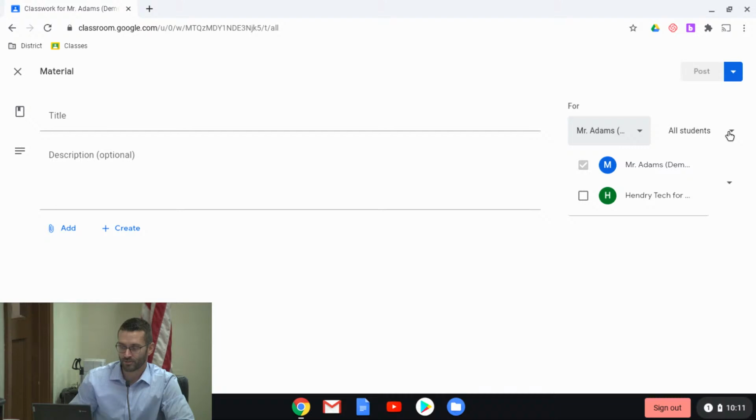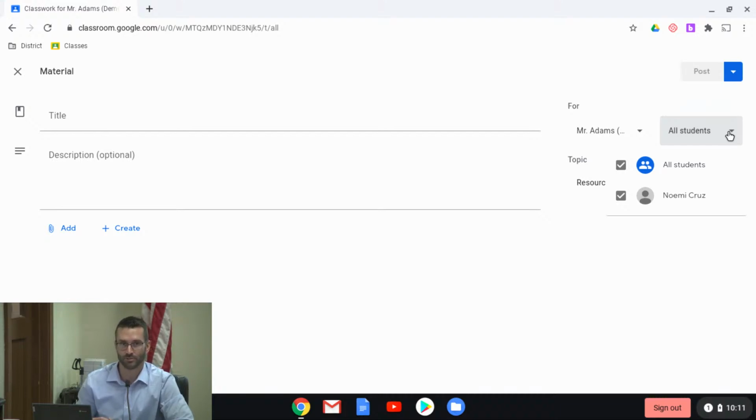I can also delegate to which students in my specific class that I want this assignment to go to. So if I have some differentiated instructional material that I want to provide to specific students, I can make that accessible inside a classroom by selecting the specific students that that material will go to. This is also a great way to facilitate group instruction inside and outside of the classroom.